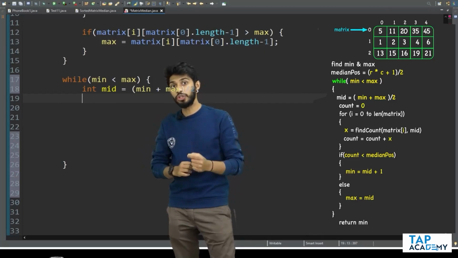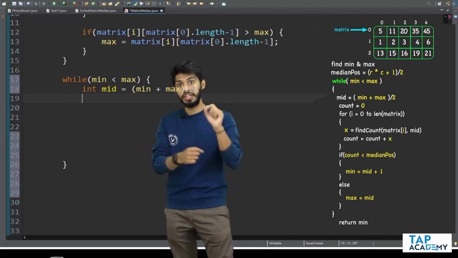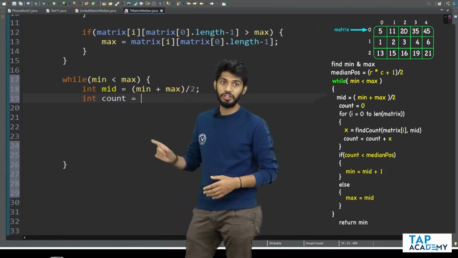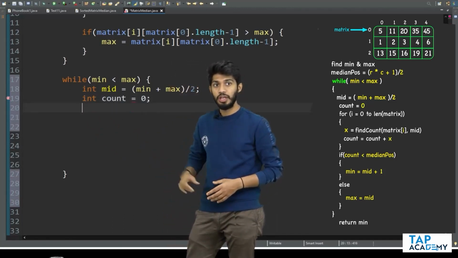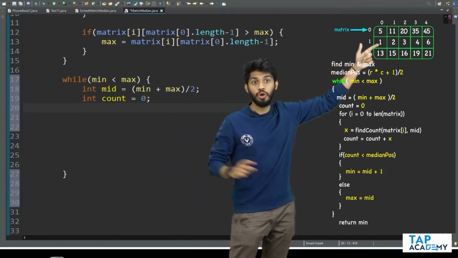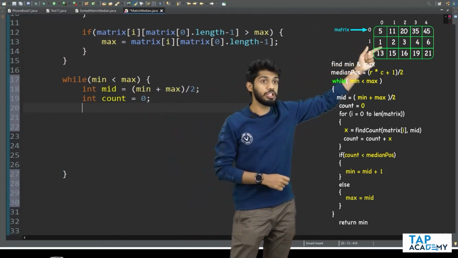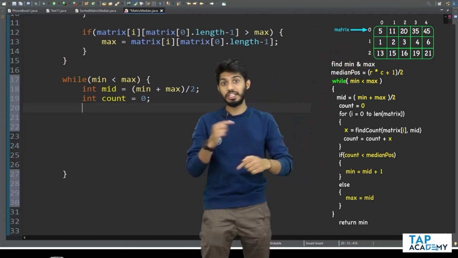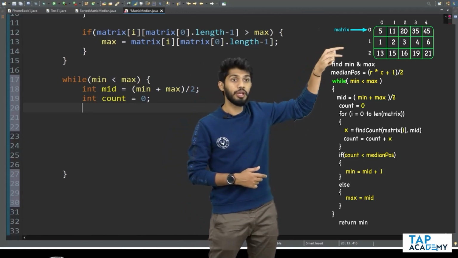So if I have to do that, I need to keep track of the count. So I need one variable count, so I will create that variable. Int count is equal to, I will start from 0. Great. Next, now if I have to find how many values are less than or equal to mid value, I can't do it in one shot. Rather, I need to check for this row first, then this row, then this row. So basically I need to traverse every row one by one in this case.